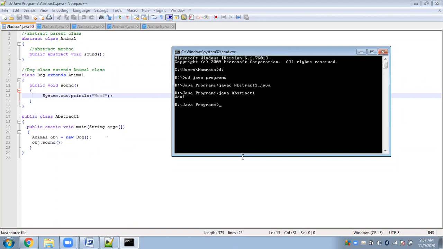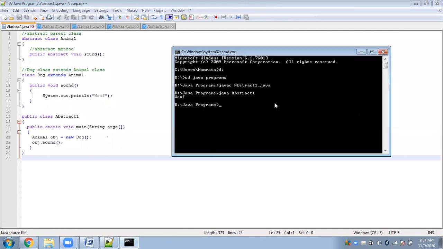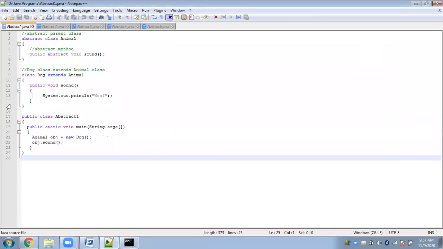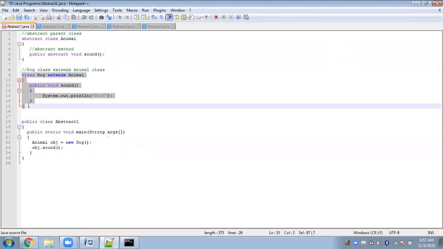See, you got the message displayed accordingly. It is woof. It is the sound that will be made by the dog. Accordingly, if you create different objects, sorry, if you create different child classes, for example, suppose let me create a cat class here.